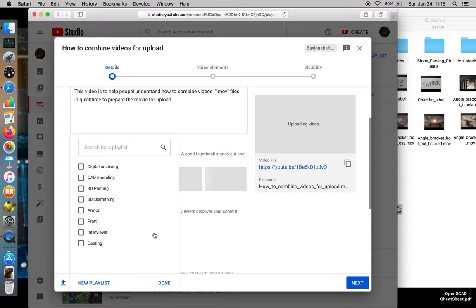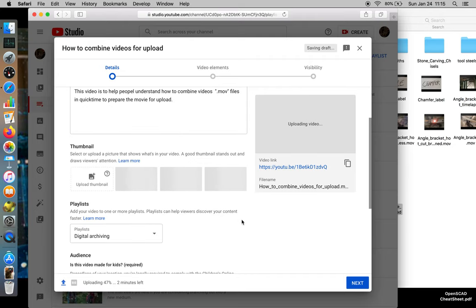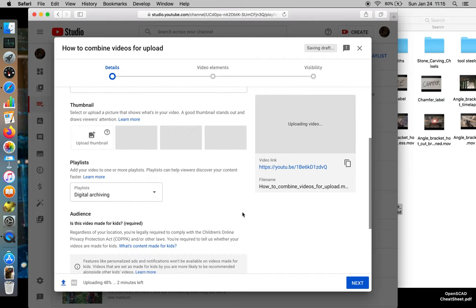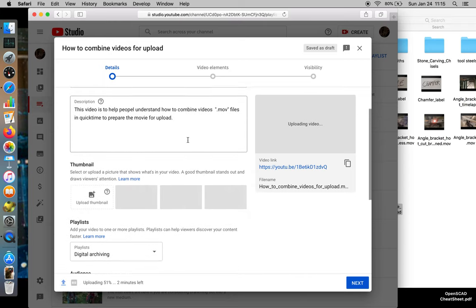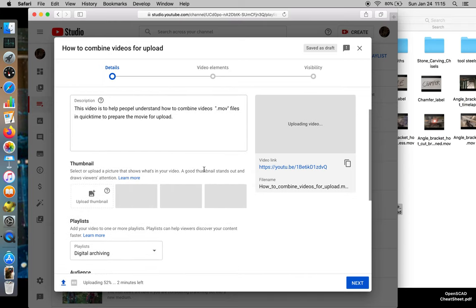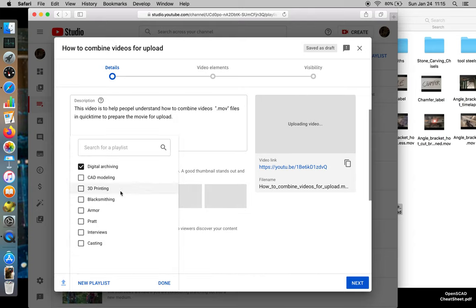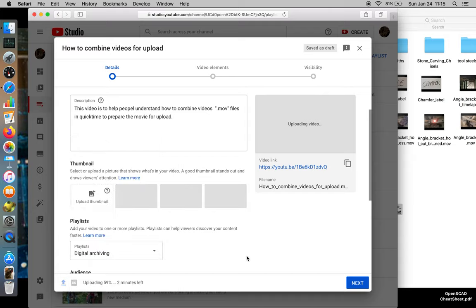And then you're going to select what it is you're covering. So this one's just going to go in digital archiving, even though we're archiving a blacksmithing video and those will get uploaded later. I prefer to just give yourself a couple of playlists, and if there's redundancy, just nest them both in there. So oftentimes you'll see that my 3D printing and CAD modeling will be overlapping, and so they'll be in both, or blacksmithing and armor, same story.